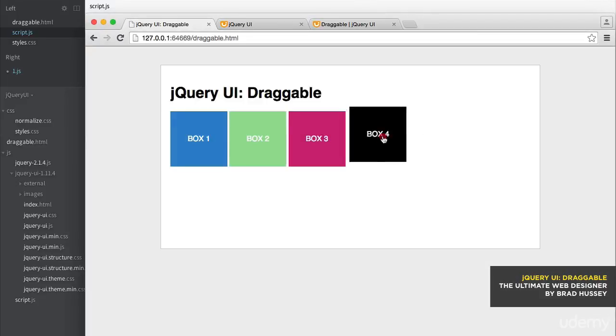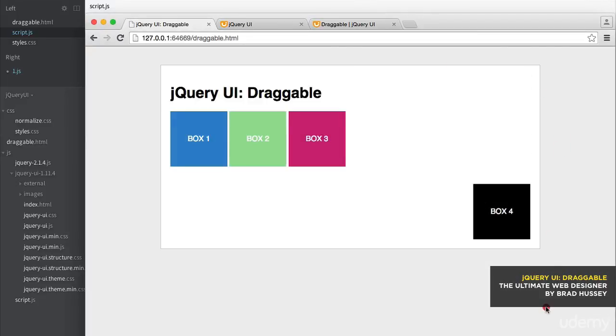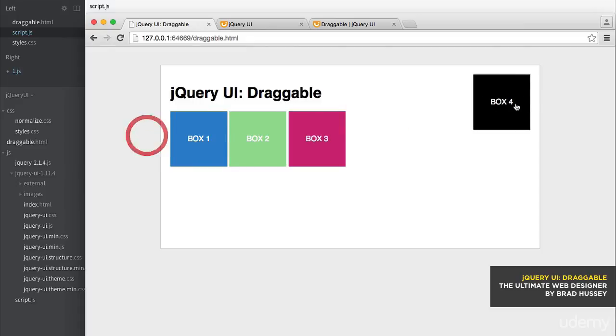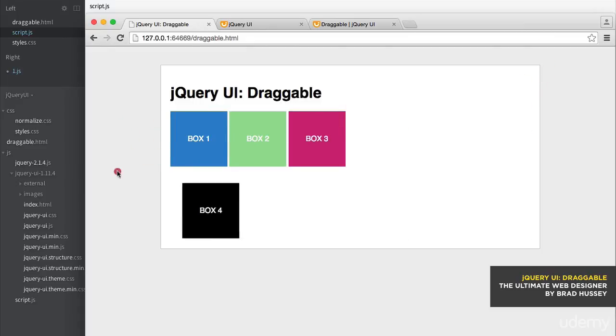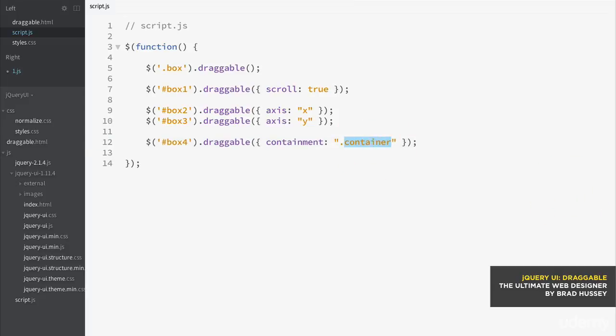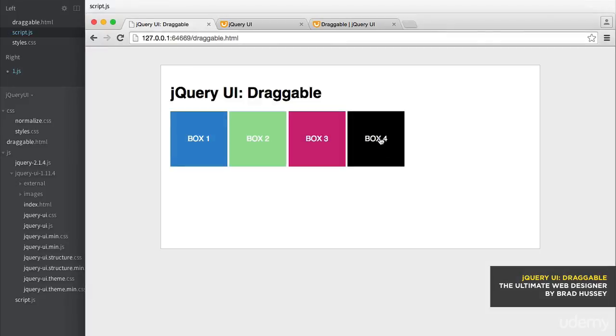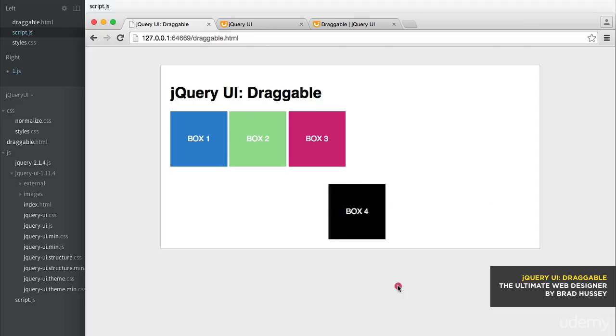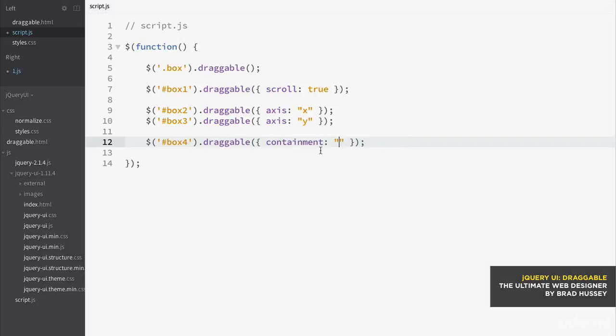So now try and drag box 4 around. You see it doesn't scroll the content and it stays within the container. Pretty neat. And you can also just say containment: parent, and that will keep it constrained to its parent. You could use the class here or the ID, a different element, if you want to contain it to a very specific element that is maybe not its parent. Maybe it's a grandparent or maybe it's a sibling or whatever. So that is how those work.